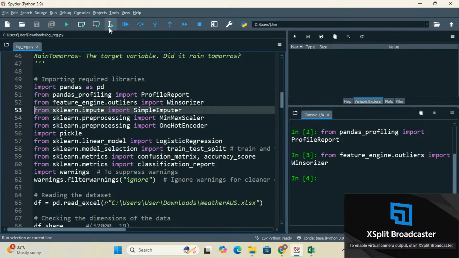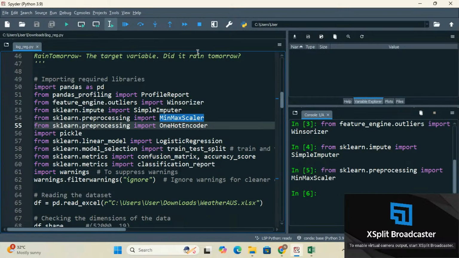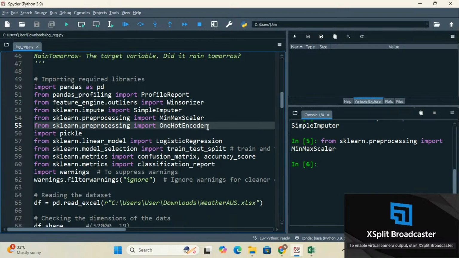Simple imputer. What is the purpose of simple imputer, friends? Why should we use simple imputer? Simple imputer helps us to do imputation. If there are missing values, if there are null values, we use simple imputer to perform imputation. Done. Okay. Then MinMaxScaler for feature scaling. OneHotEncoder for performing encoding. To convert categorical data to numeric data, we use one hot encoder.